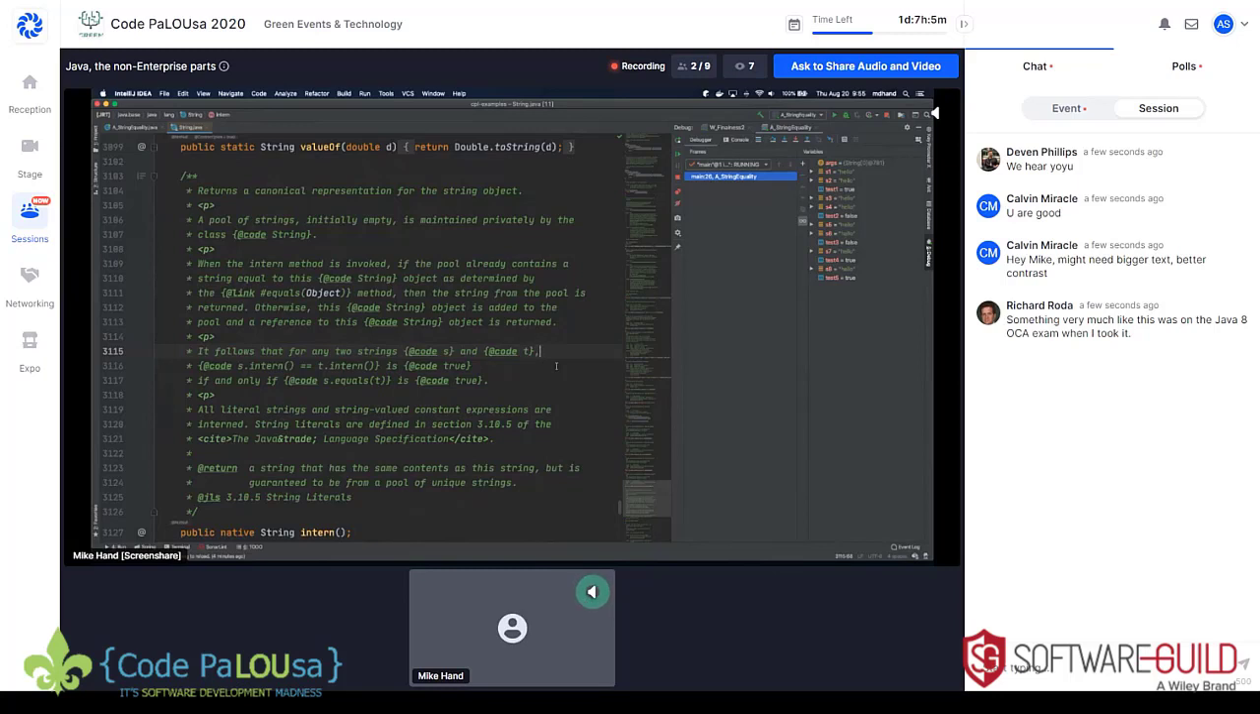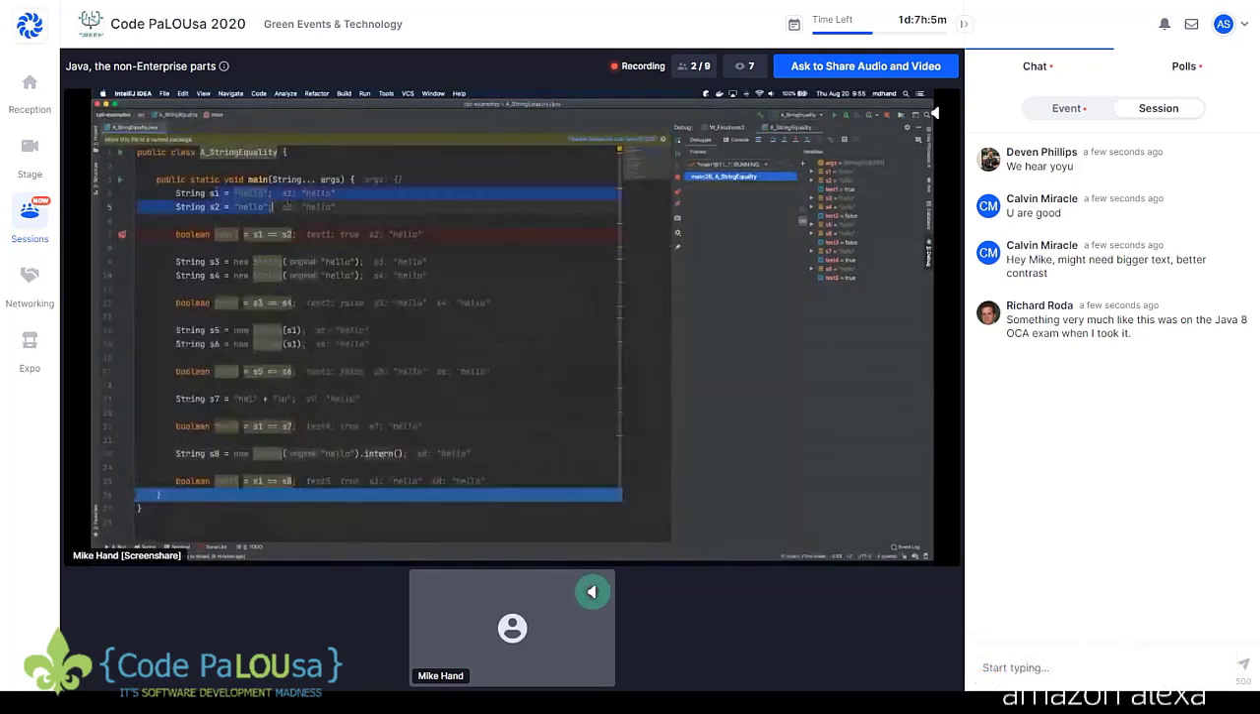And finally, all literal strings and string valued constant expressions are interned. So that's the quote, "hello". All literal strings are interned automatically. String literals are defined in section 3.10.5 of the Java Language Specification. So yes, the Java Language Specification comes into play. So that explains why these are going to be equal, because string literals get interned. That explains why this one is equal, because we specifically asked for it to be interned.